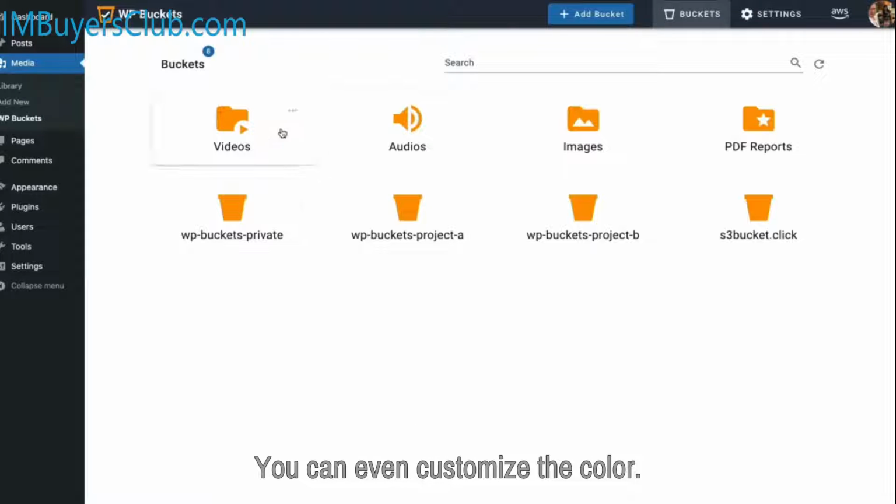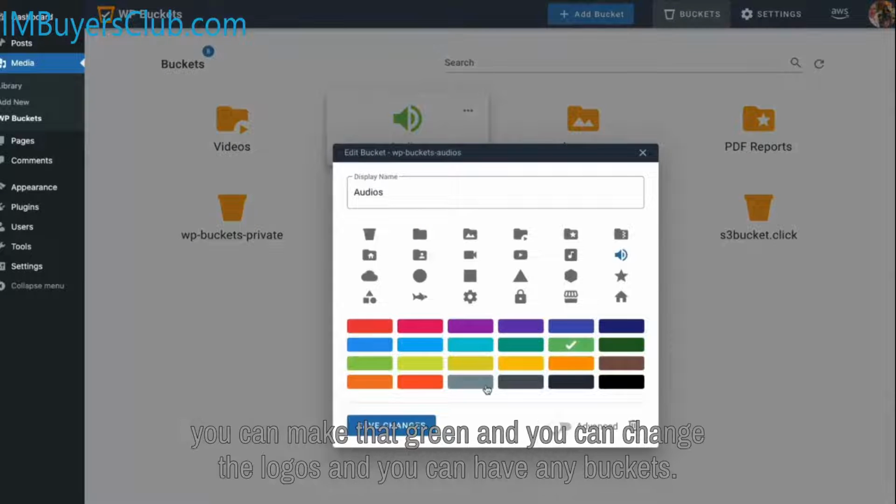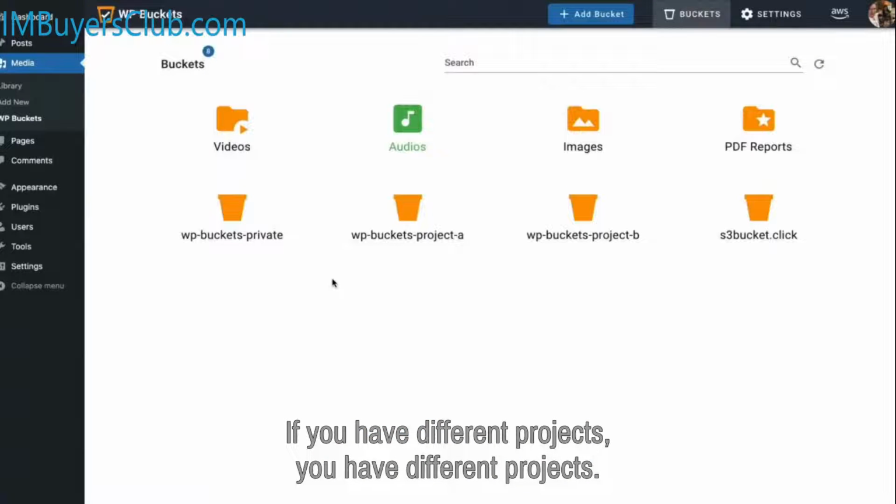You can even customize the color. So if you've got an audio color, you want it to be green, you can make that green, and you can change the logos, and you can have any bucket. So if you have different projects, you have different projects.